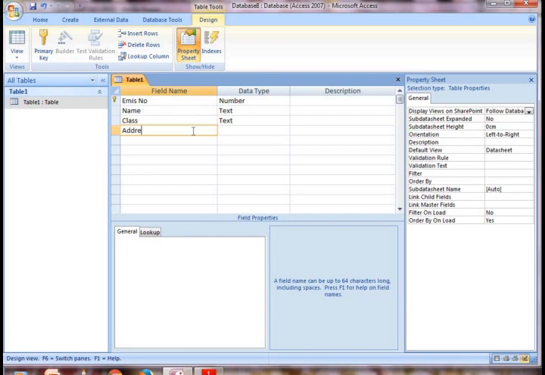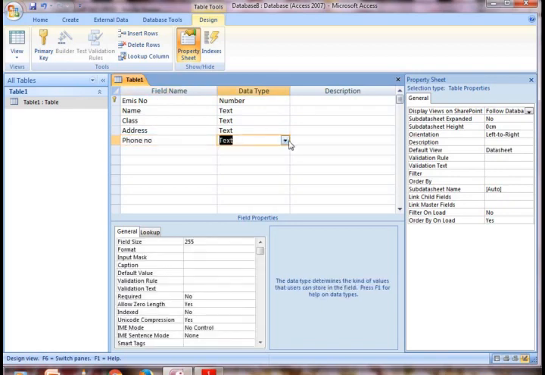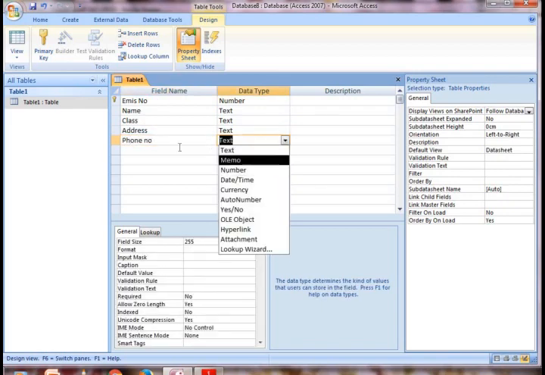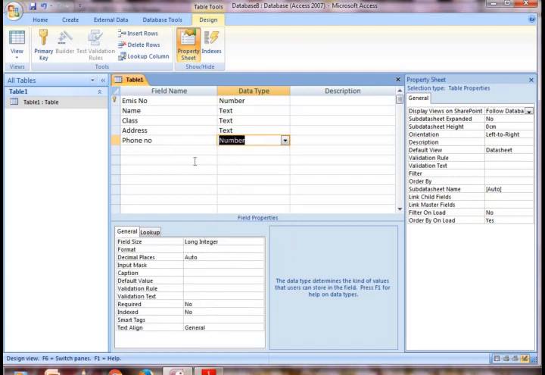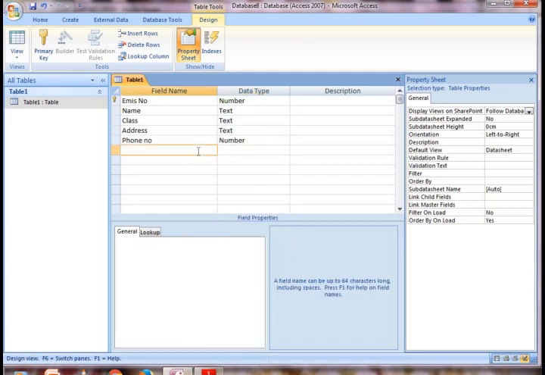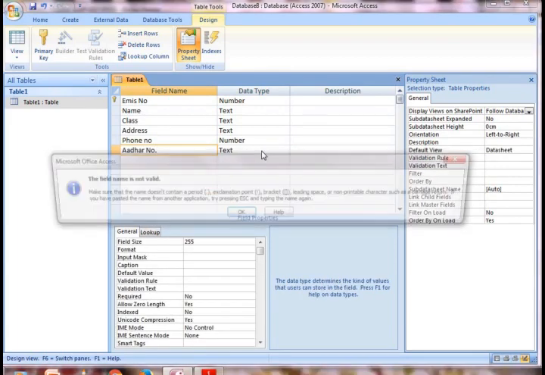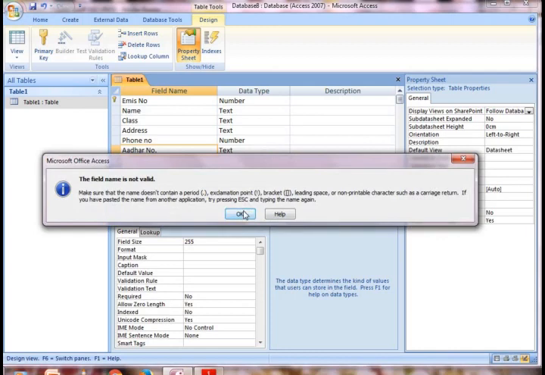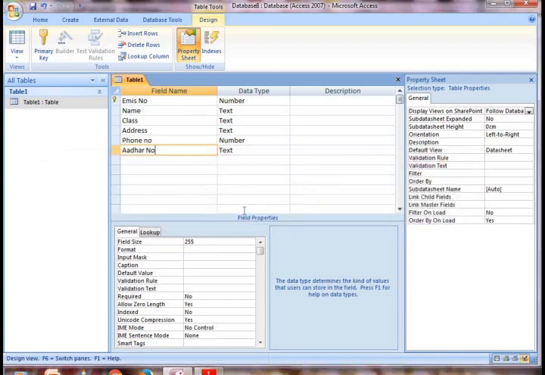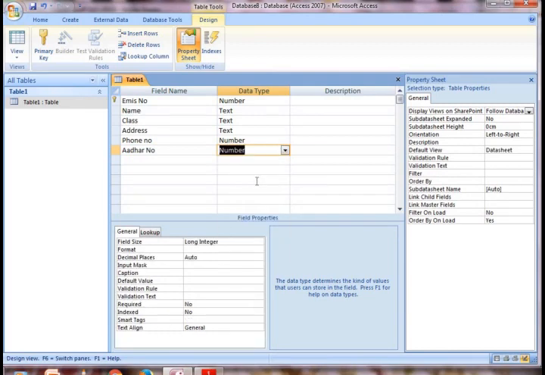No, I'll go for address directly. After the address, I'm going for the phone number. The phone number should be a number, yes or no? Next one is the Aadhaar number. So you don't allow special characters like dot etc. Okay, so number.